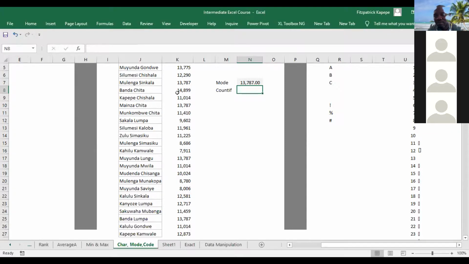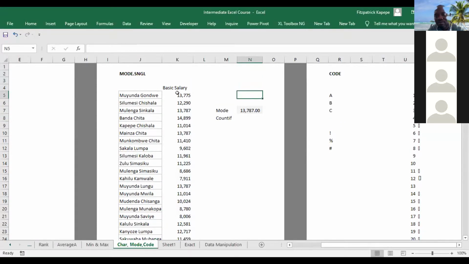Okay, highlighted. It's giving you 13,787. So as an analyst, you know that this is the most frequent. The question would be, how many are those getting 13787? So I can go on now and use the function that you have already learned, countif.